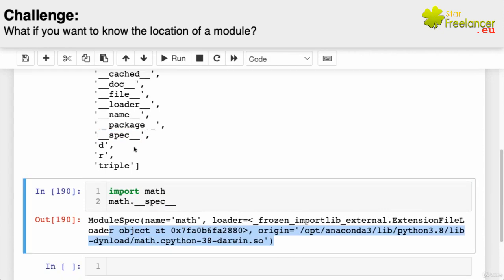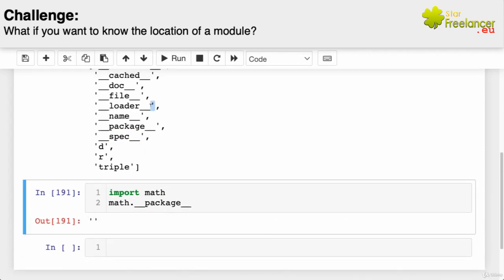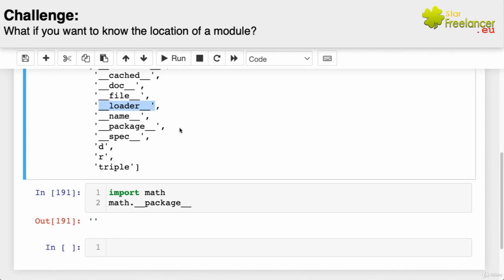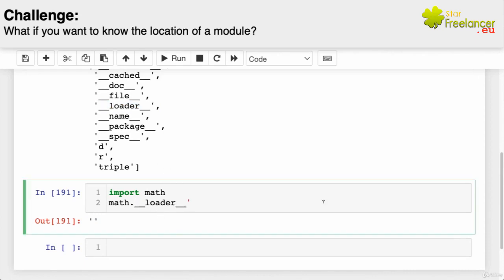What about package? You can see. So what of loader? So anything you want, you can use all this to locate them.